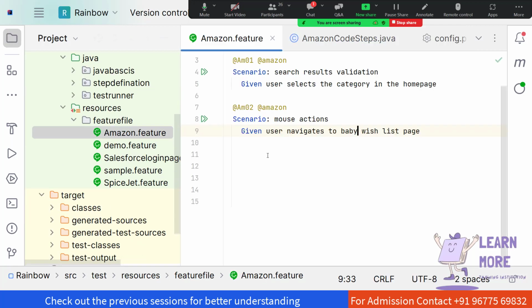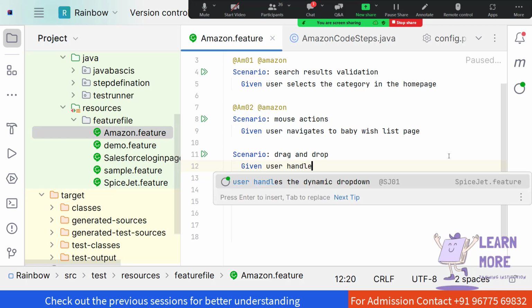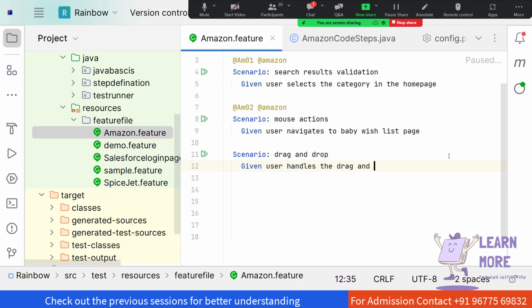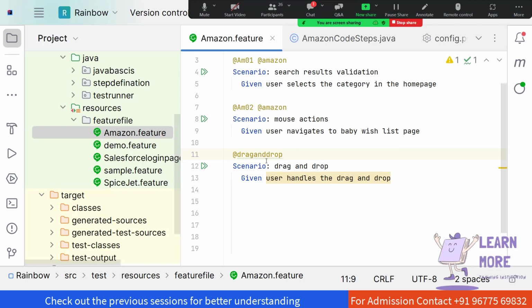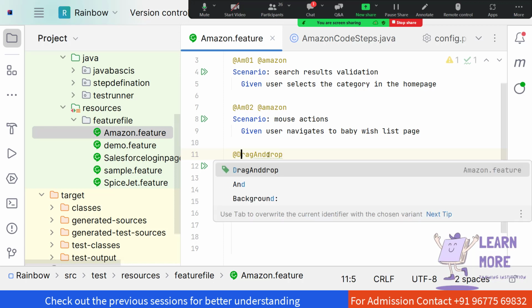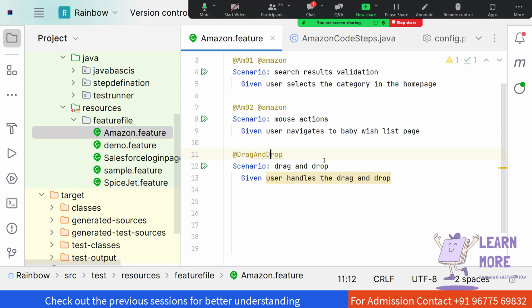So now let me create a new scenario for a drag and drop. Let the scenario name be drag and drop. I'm just using the given statement: user handles the drag and drop, and let me provide the tag name as drag and drop. You can provide that tag name either in lowercase or uppercase. It is purely the user's choice, so we don't have any naming convention restriction in the tag name. It is up to your choice.